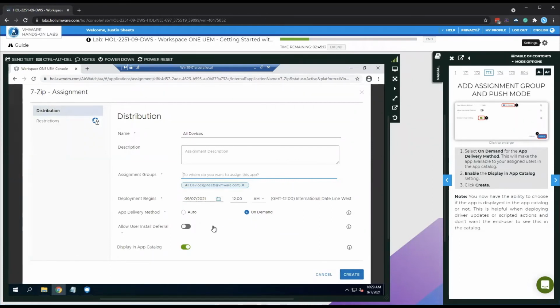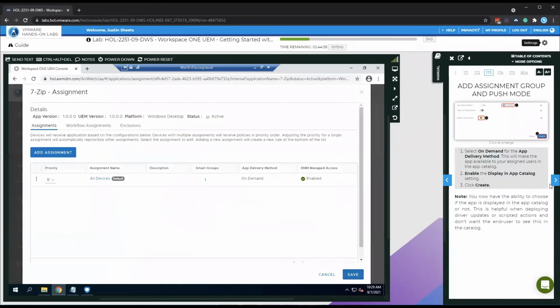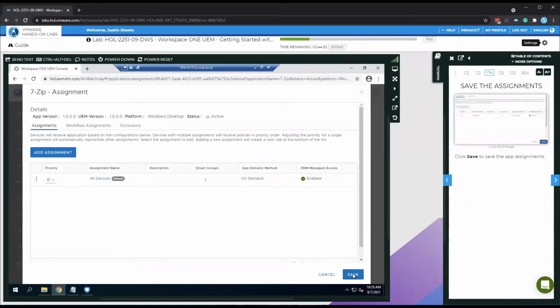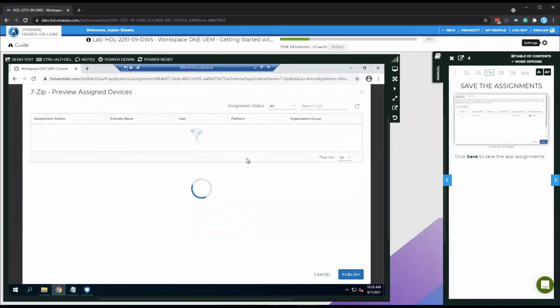And I'm going to make sure that it's displayed in my app catalog. I could hide it, but in this case, I want my users to be able to interact with it. This is all I need to send it as an on-demand application to all of my Windows 10 devices. So I'll click Create. Now I could have more than one assignment if I needed to, but this covers my simple use case. So I'll click Save to continue.